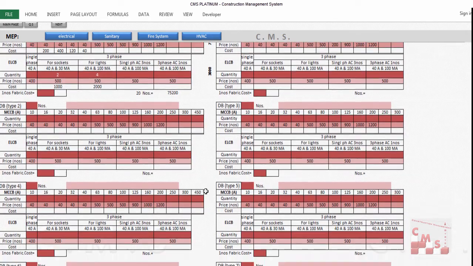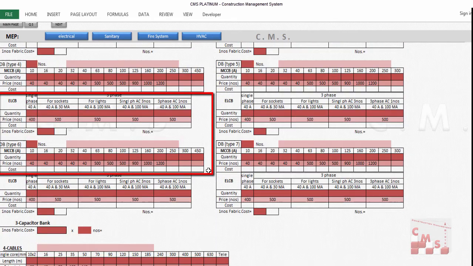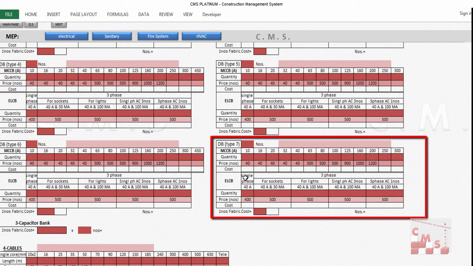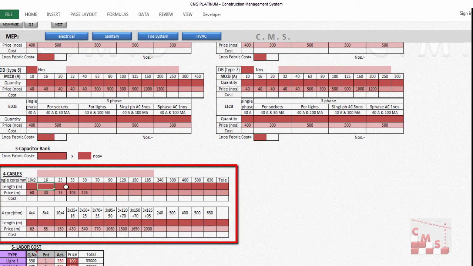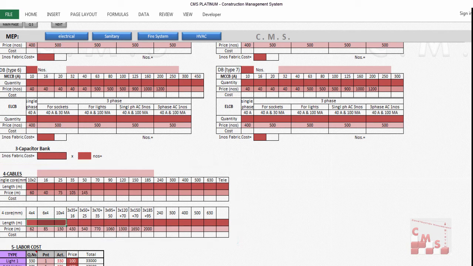We will insert each type of dB in this table in CMS. Balance now is the cable length, the cable diameter or cable types and length. We have single core cables and we have 4 core cables. From where do we get these numbers of the cables or the diameter and the types of the cable? Also from the load schedule.